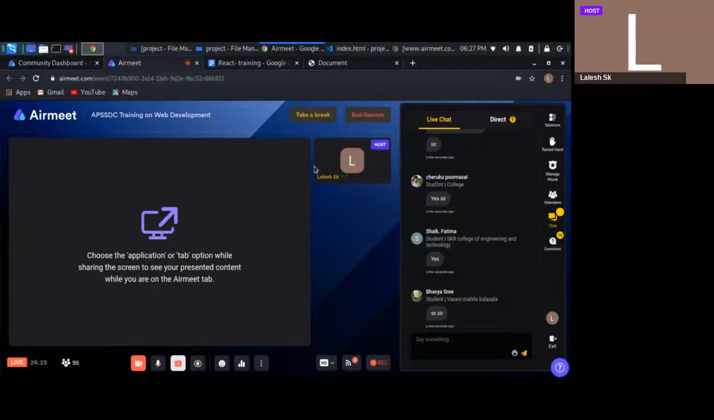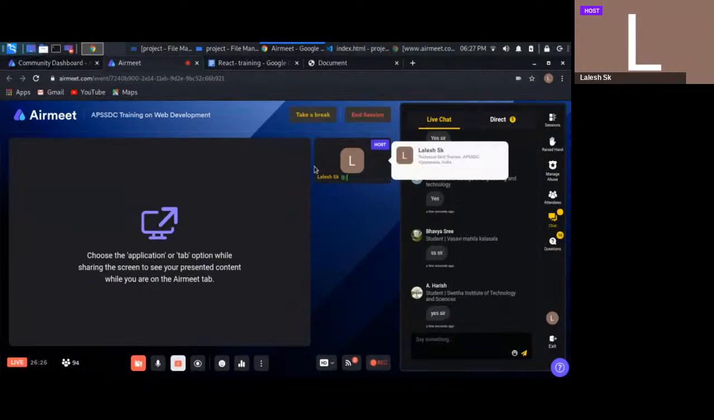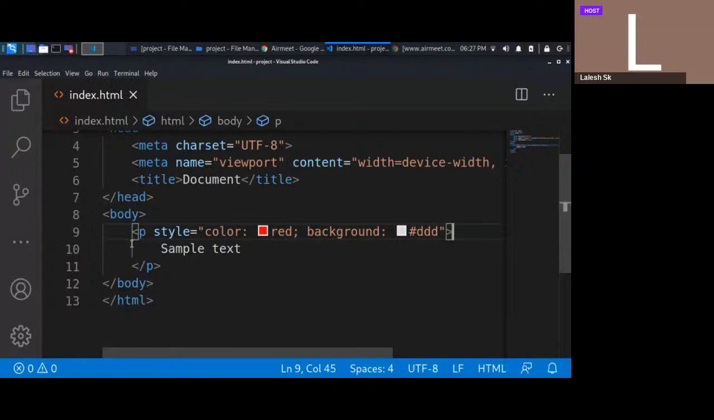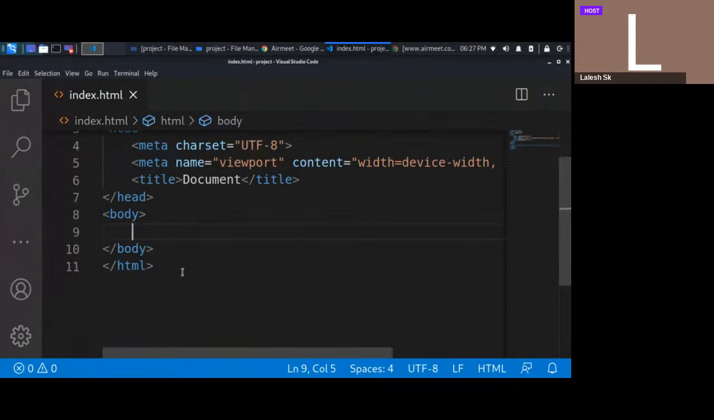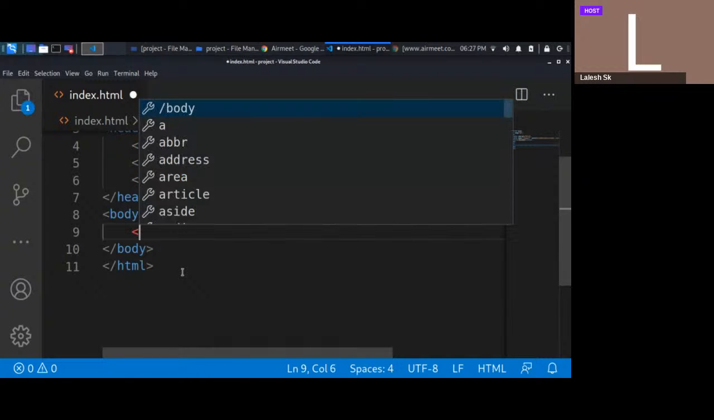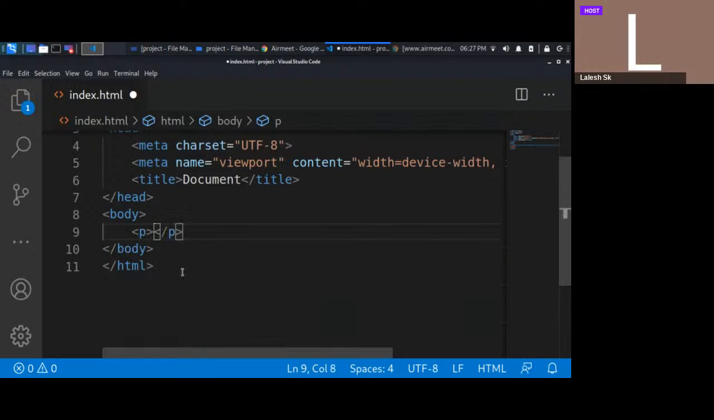Okay, no problem. I will explain the coding part again. So I just want to remove this paragraph tag. We have an empty body section here. I'm going to create a paragraph tag. So I just created a paragraph tag here. If you observe, this paragraph tag is the child of this body section.